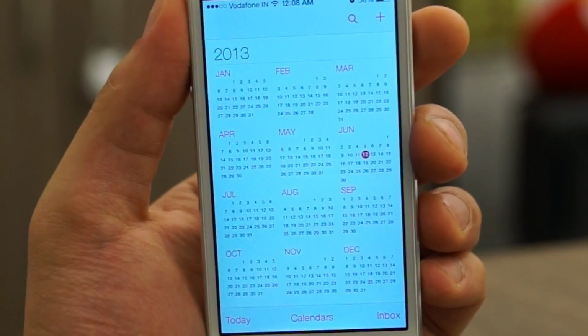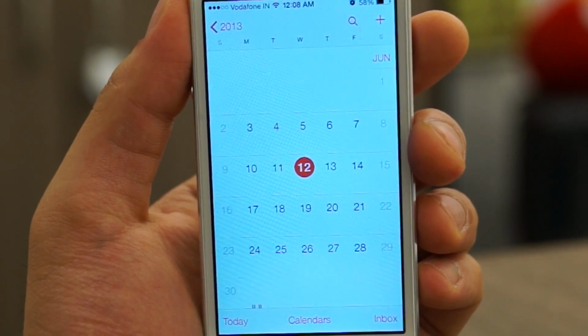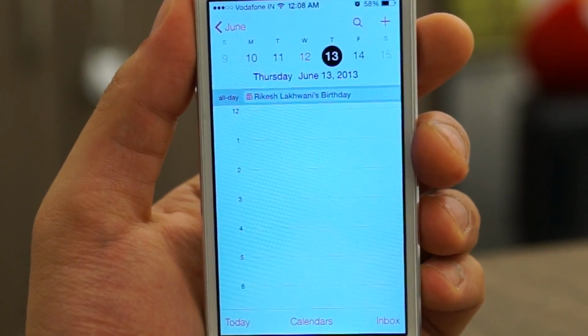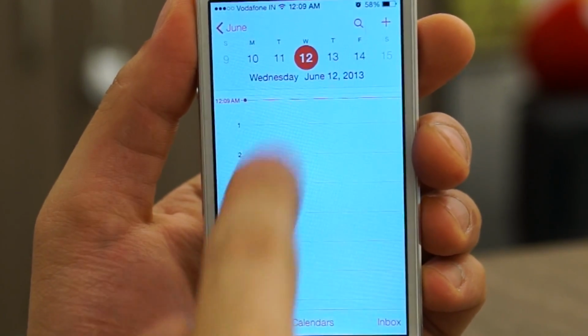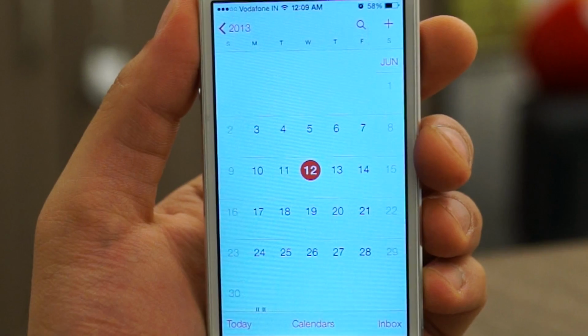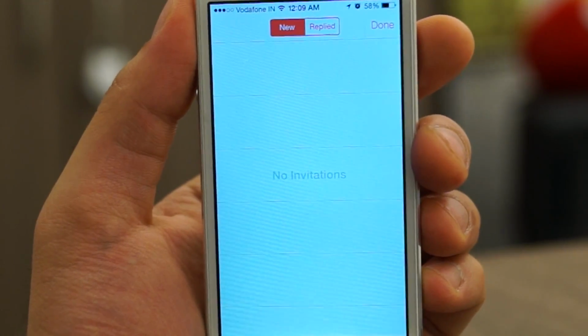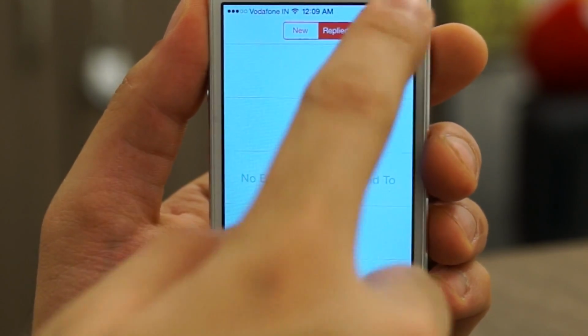The calendar is also reminiscent of the white and red designed elements. You can also switch back to year view or come back to the main calendar month. Tap on a date and you get the appointment list. On the bottom there is a convenient today button that allows you to jump to today. You can also check your inbox for invitations on the calendar, and you can also look at your replied invitations.